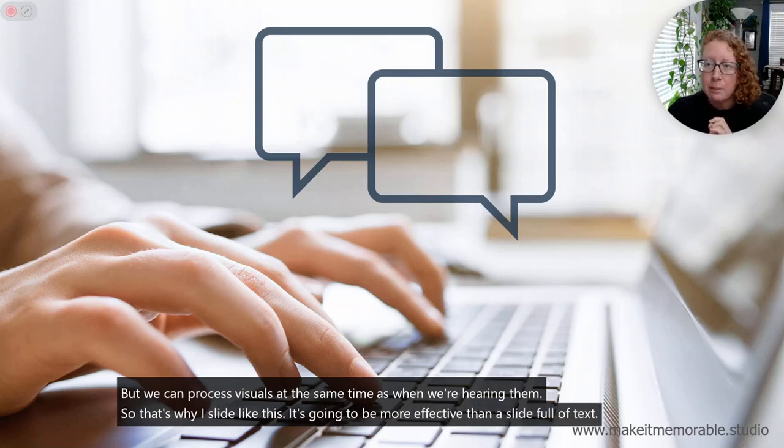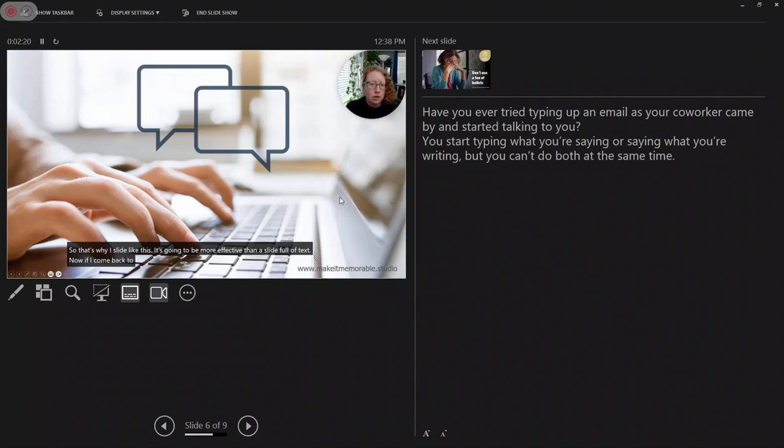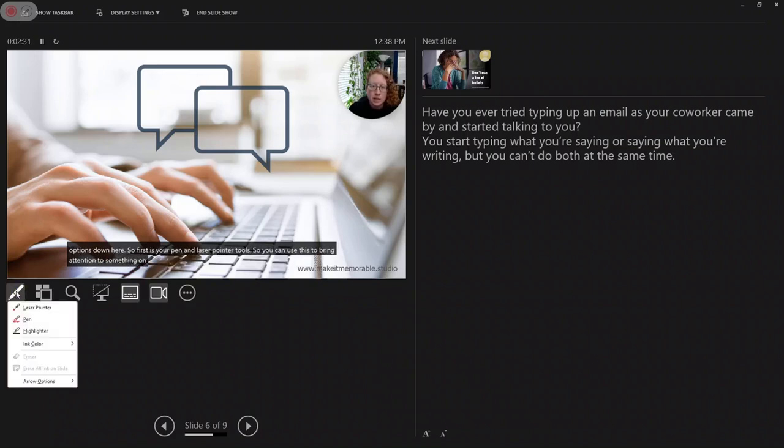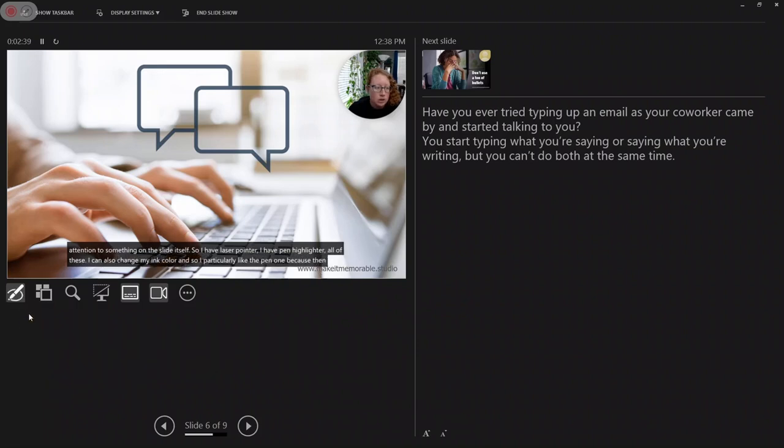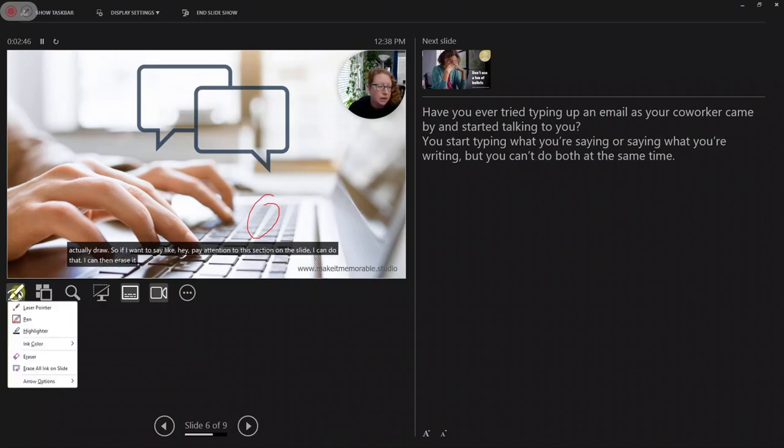Now, if I come back to my presenter mode over here, you can see that I have a couple other options down here. So first is your pen and laser pointer tools. You can use this to bring attention to something on the slide itself. So I have laser pointer, I have pen, highlighter, all of these. I can also change my ink color. I particularly like the pen one because then I can actually draw. So if I want to say, hey, pay attention to this section on the slide, I can do that. I can then erase it by coming back over here and just erasing that content.